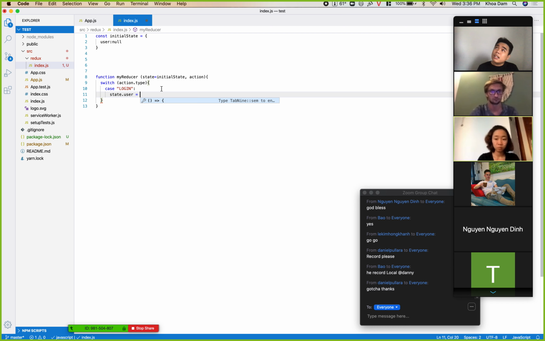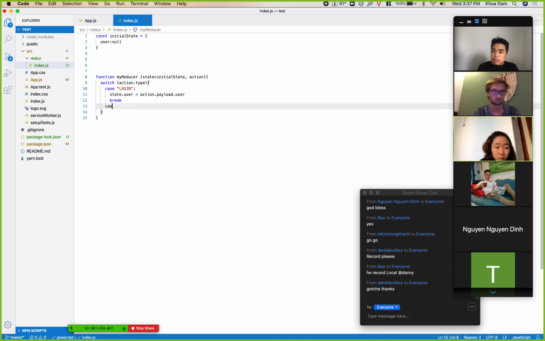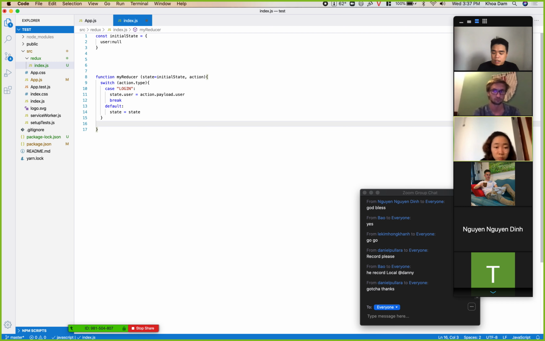state.user is going to be what should it be? Payload. action.payload, sorry. action.payload.user, for example. We're going to pass the user when we call the action. And we should have a default case. Default state equals state. That's it. And then we're going to return the state. For now, just follow this one.